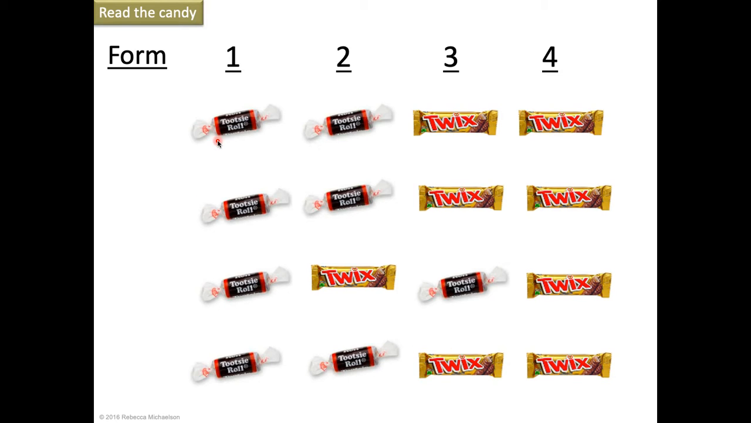Try it a little faster. Little bit faster. Ready? Tootsie Roll, ready and go. Tootsie Roll, Twix, Twix. Tootsie Roll, Twix, Twix. Tootsie Roll, Twix, Tootsie Roll, Twix. Tootsie Roll, Twix, Twix. All right.